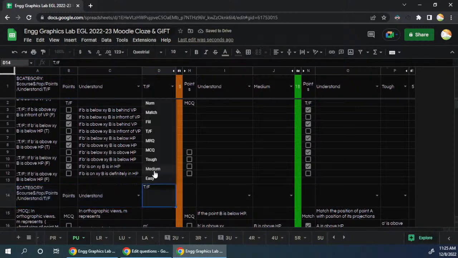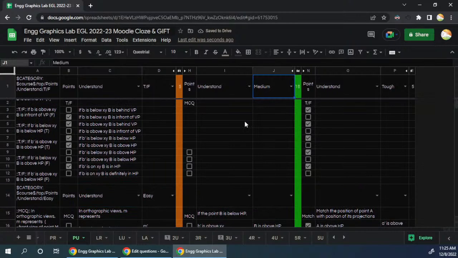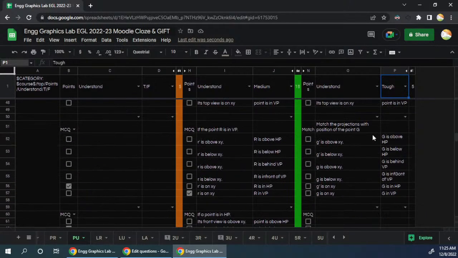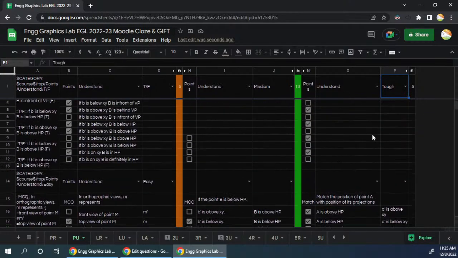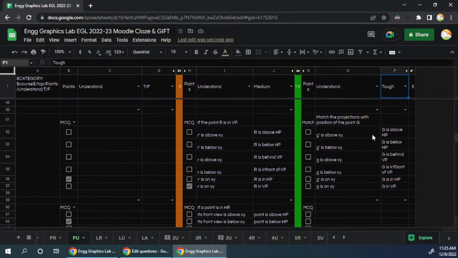So I guess easy is going to be a good place to add this. The medium will be over here, and the tough ones are going to be on this side. So we have match, one MCQ, and match.